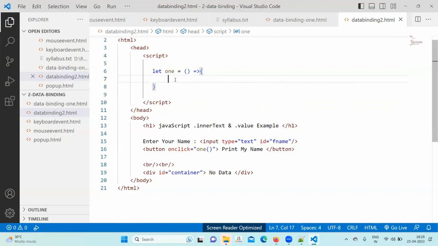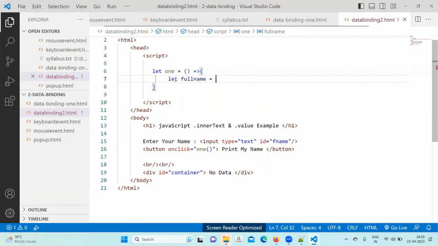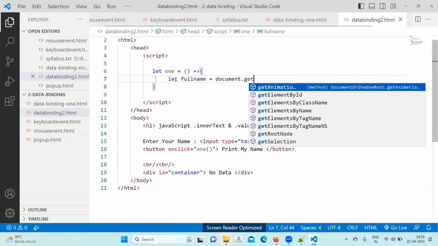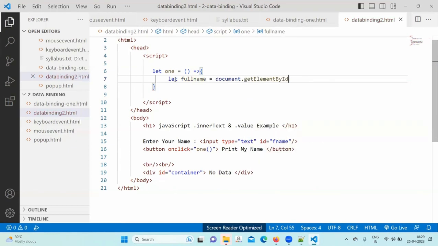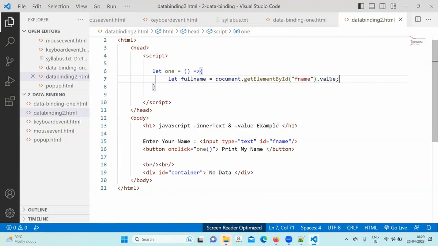Take the value from the text box. Let fullName equal to document, current page dot getElementById. In the current page, find the element with id called fname, and if found, then take its value: fname dot value. Document dot getElementById, fname dot value. If you found the fname, take its value.